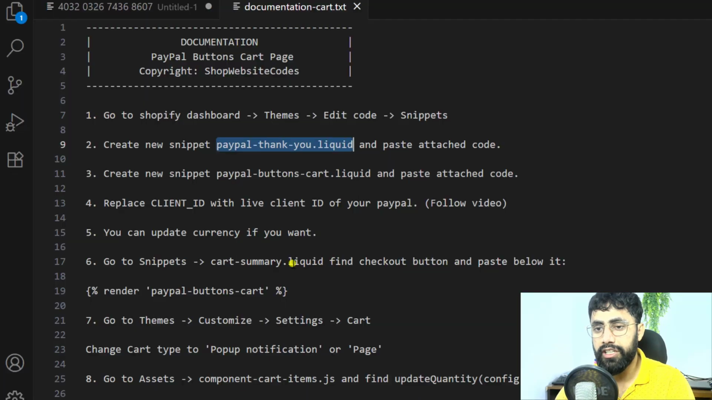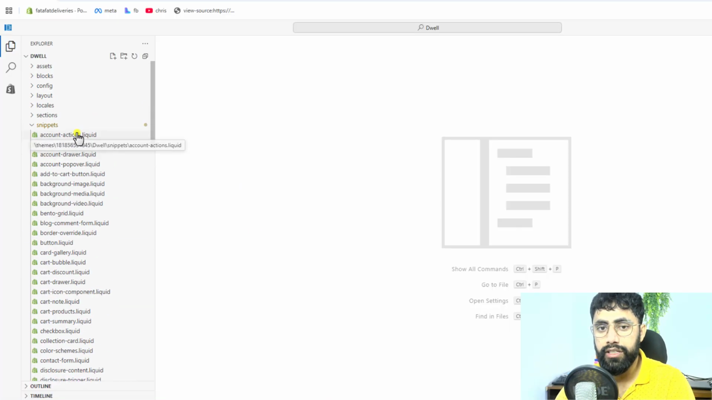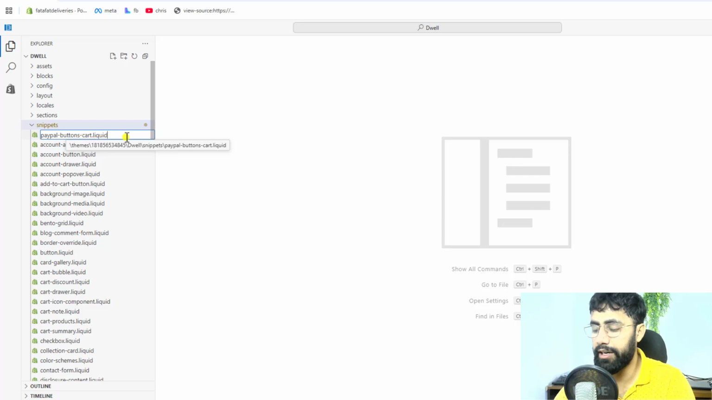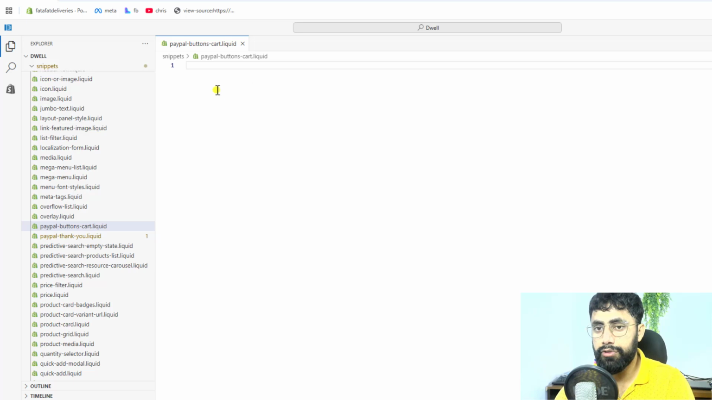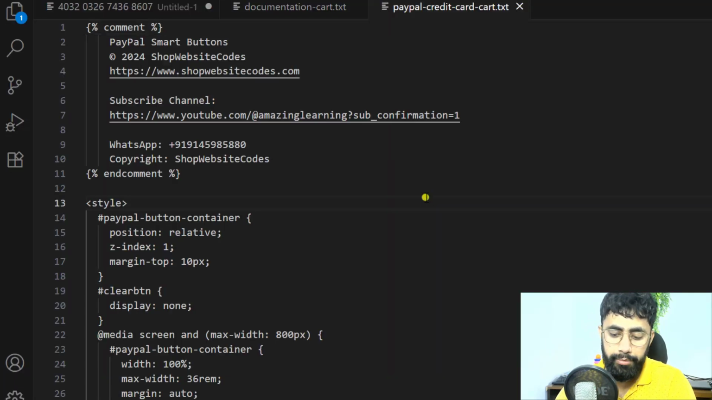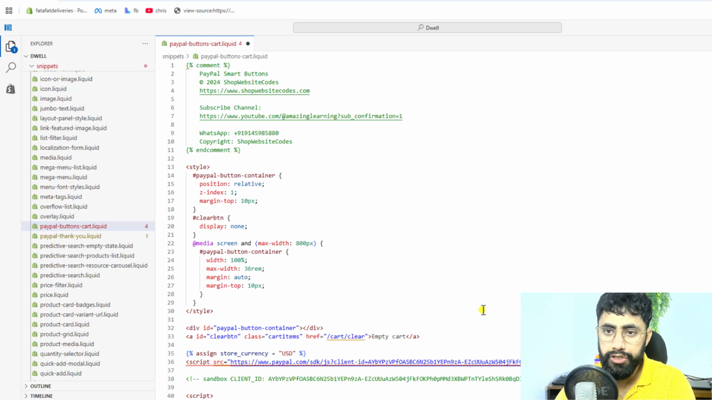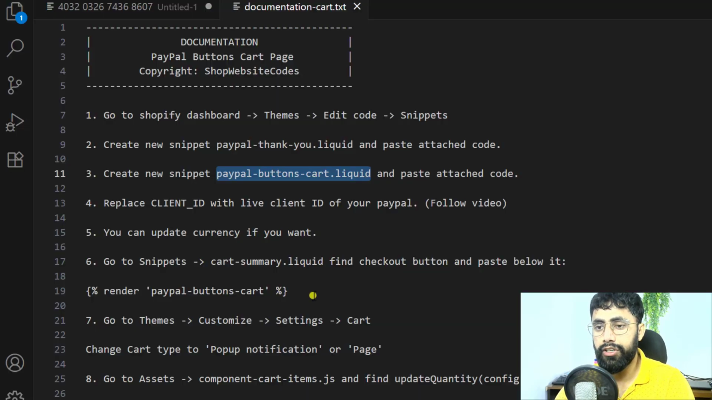Again go back to the documentation, and here we have the third step, which is to create another new snippet, PayPal-buttons-cart.liquid. Let me copy this, go back here and again click on snippets. Make sure you have clicked on snippets, then click on new file, paste that name, PayPal-buttons-cart.liquid, and press enter. In the same way you will see an empty file. You need to paste the code which I have already attached, PayPal credit card-cart.txt. Open it up, copy the code, go back and paste it right here. Once you have pasted that code, save the changes, and then go back to the documentation again.